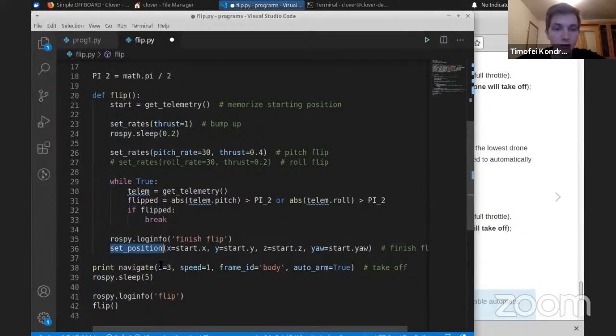And then you have set position, another useful service that's available for you. It's like navigate, but it works a little bit differently. It doesn't have a speed argument at all. So in set position, there is no speed. The speed is always maximum. So the drone will try to go to the set position as fast as possible.